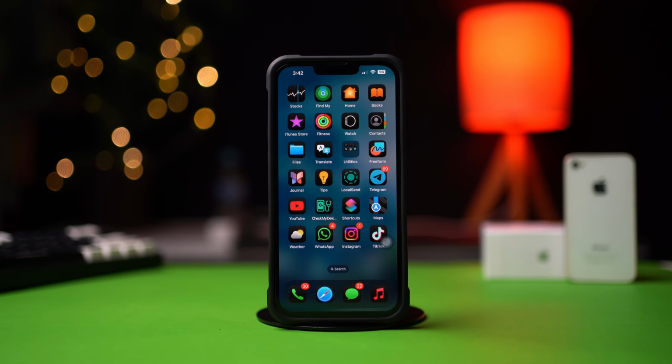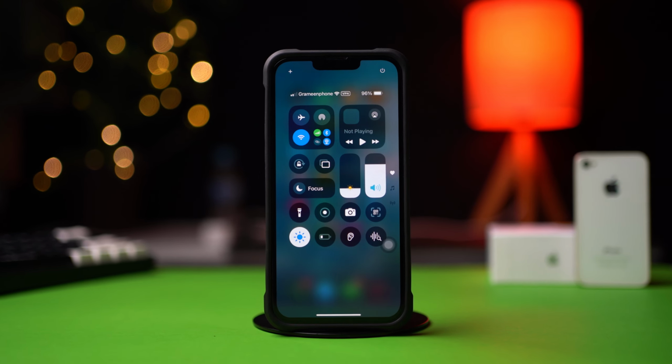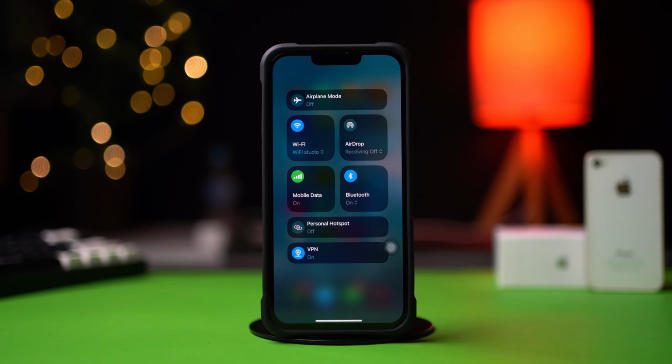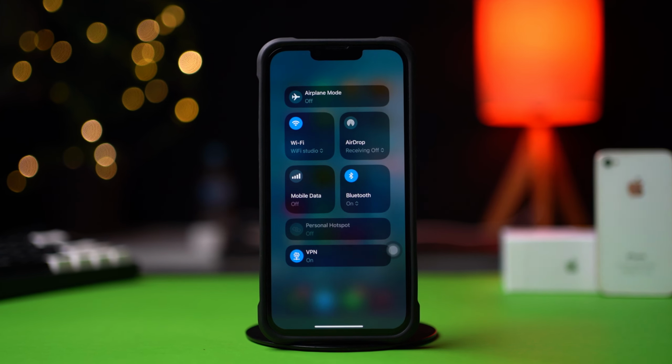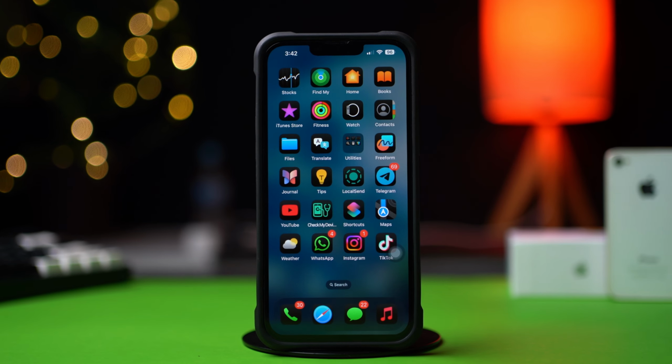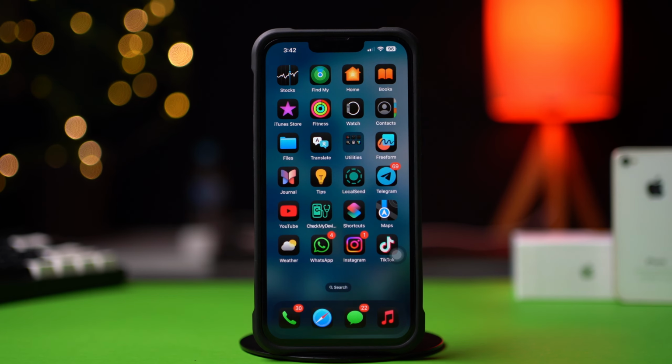Before doing anything else, make sure that you have a stable internet connection. Try switching between Wi-Fi and cellular data. Try to log out and log in back. Make sure you enter the correct login information.